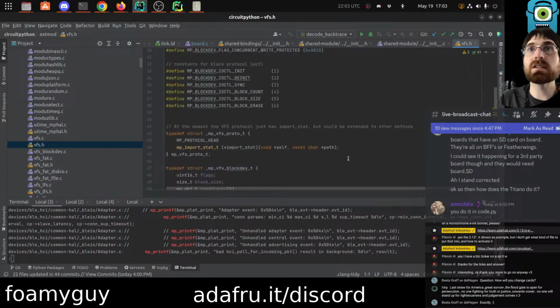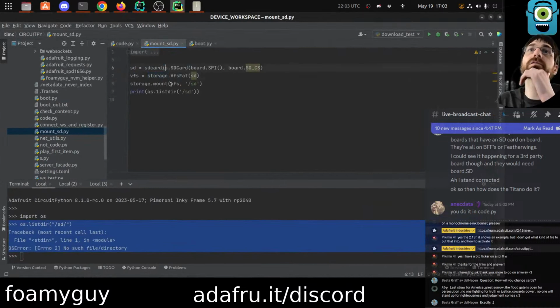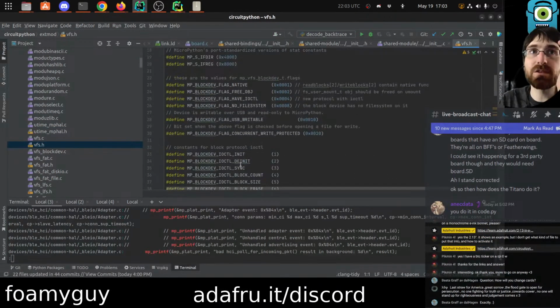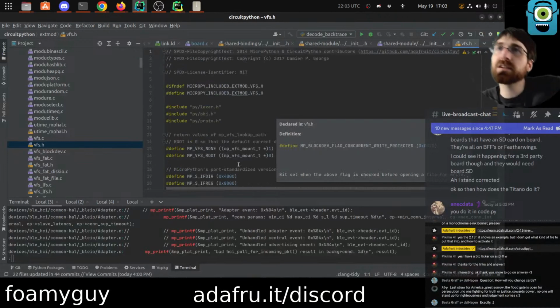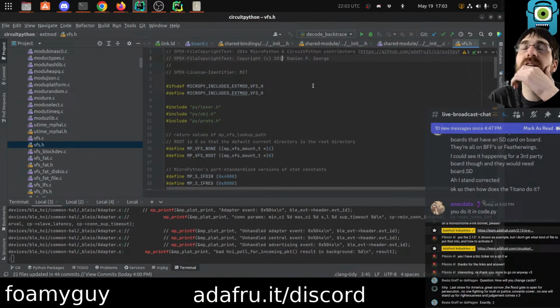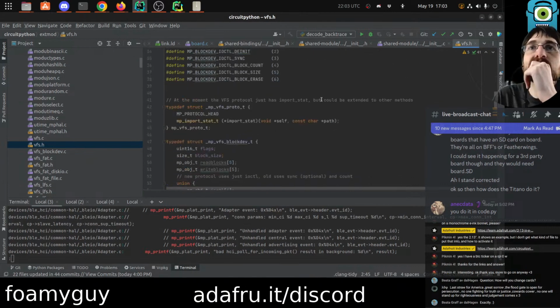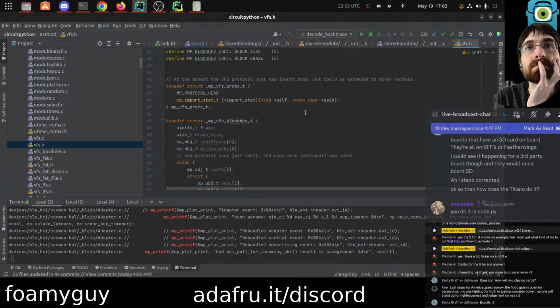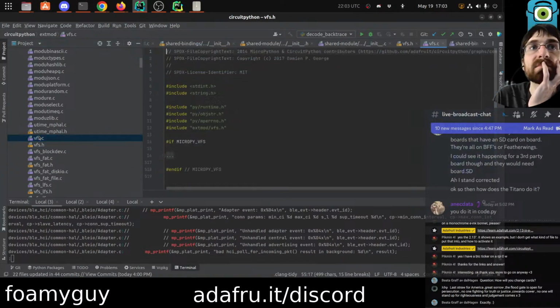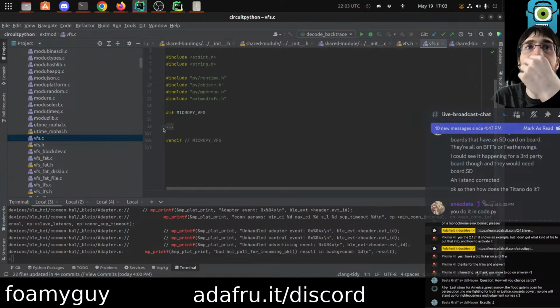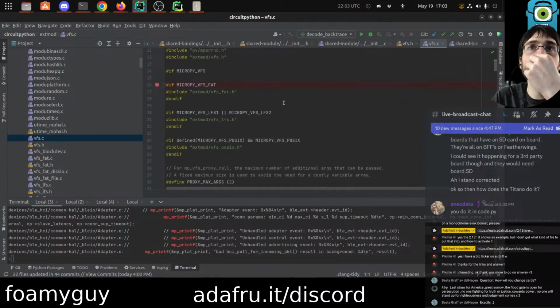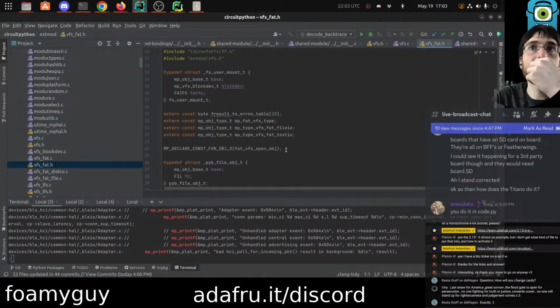I do not understand where this function comes from. It looks like we should have storage.vfsfat. But there's no mention of that in storage shared bindings. I don't understand how it gets pulled in. There's this. They're maybe related? I don't know. Okay, there we go.